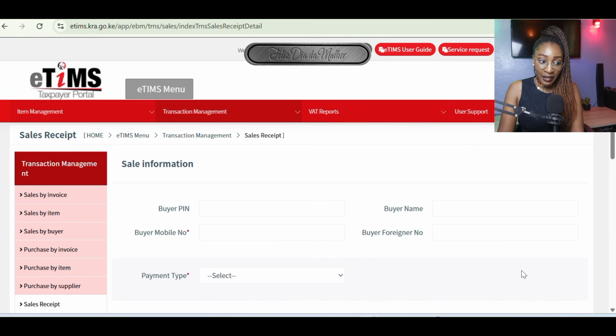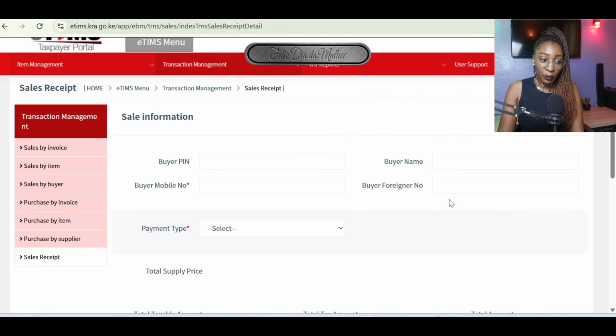Here we're going to type the KRA PIN of the person who is purchasing your services. Here we're going to type the name of the company that is purchasing your services. Here we're going to type the mobile number of the company that is purchasing your services. So let me go ahead and do that.